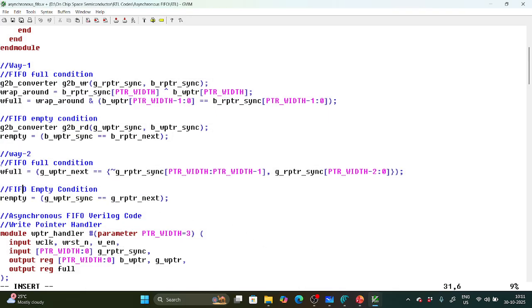So this is the full condition as I told you. W full equals gray write pointer next equal to not of gray read pointer synchronized pointer width is to pointer width minus 1. And for the rest I am using the concatenation operator, combining these two: gray read pointer width minus 2 is to 0. So this is 3 is to 2, and this is 1 is to 0. I need to combine them.